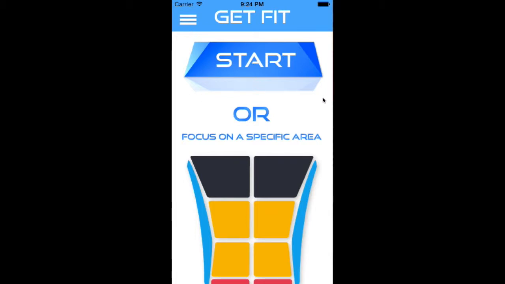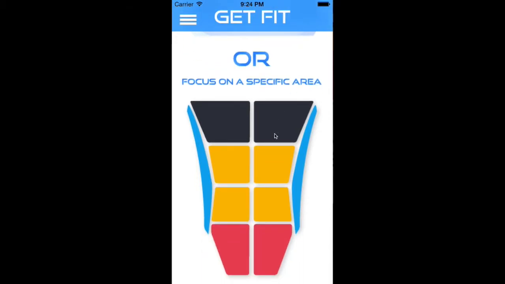From here I was able to get the start button working. This takes me straight into a general workout that works out your whole abdominal area. But if you do want to focus on a specific area, then I do have this diagram where you can select pretty much upper, mid, lower, or sides, and it pulls only the workouts that are specific for these areas. I'll show it to you in a list.